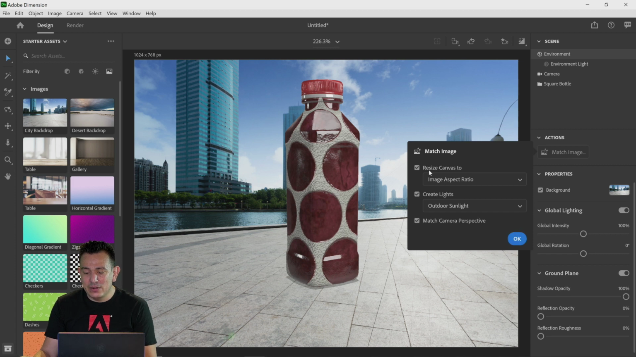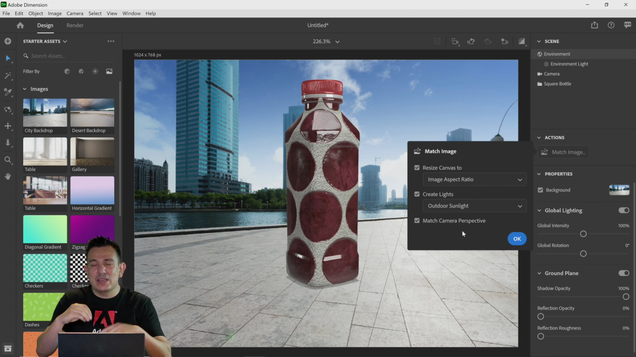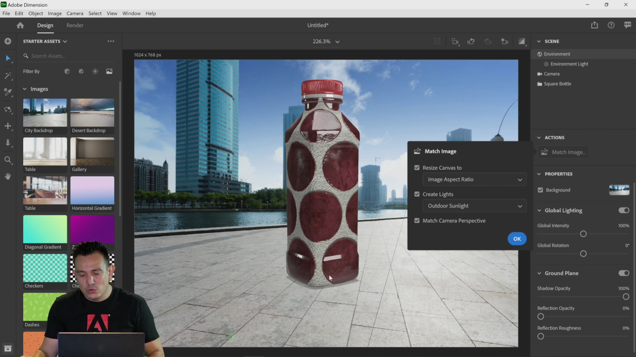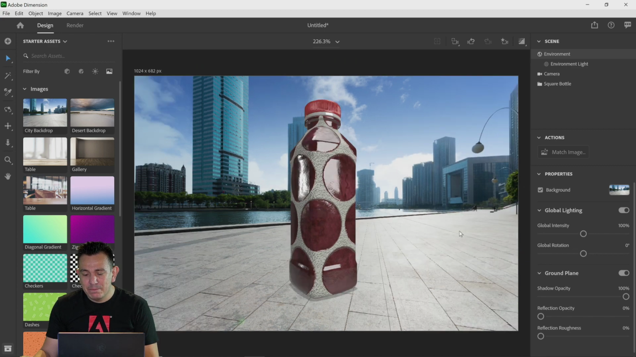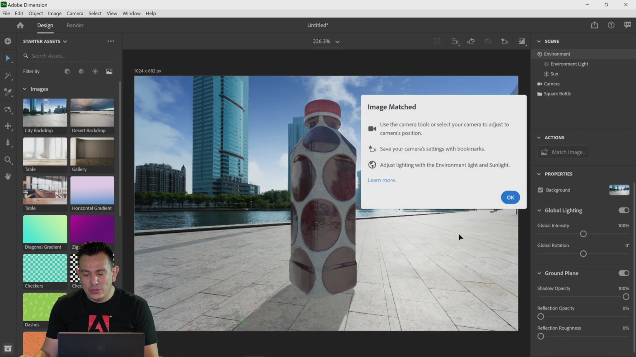And basically I can resize the image to canvas. I can create lights, which is what I was talking about. I want to create lights to match so that the 3D scene matches the image. And I can also match the camera perspective so that it seems like the 3D object is sitting on the ground plane of the background, in this case of the ground here. So if I press OK, Dimension is going to match all those.